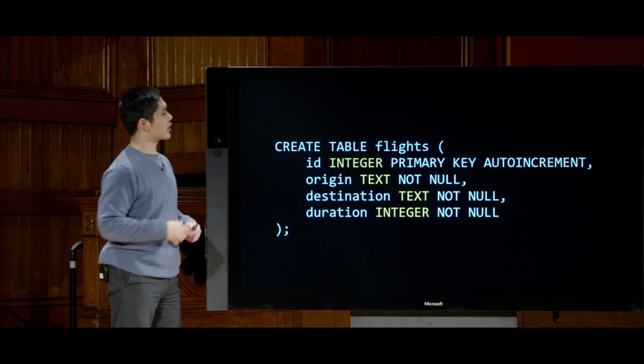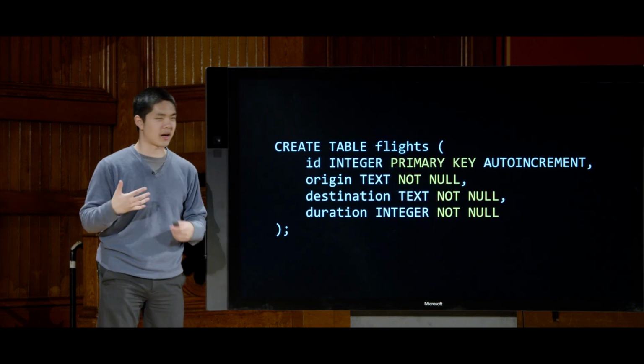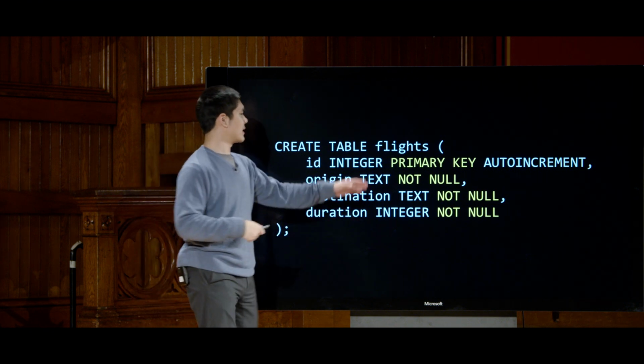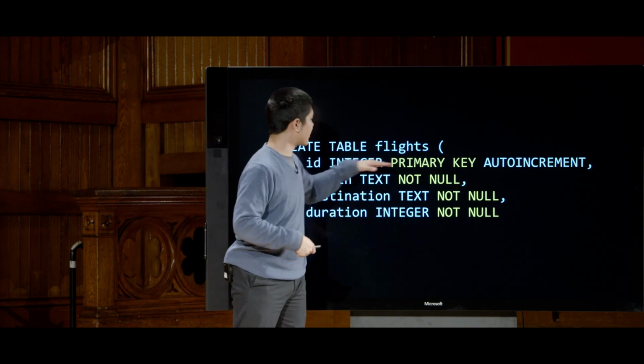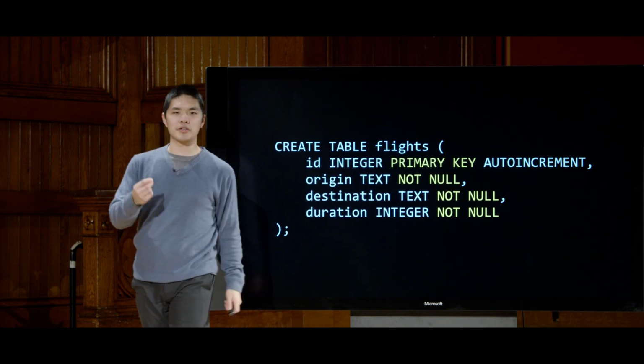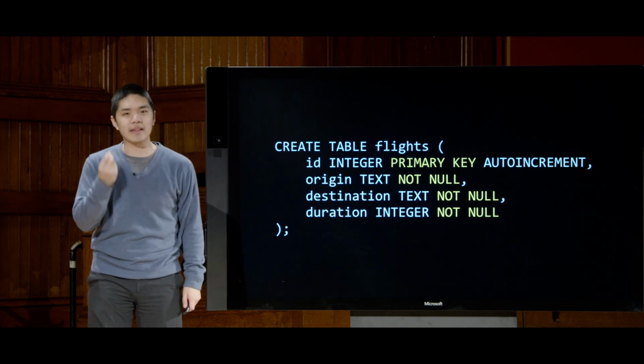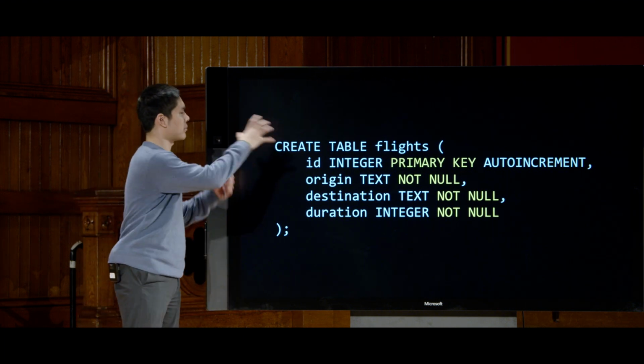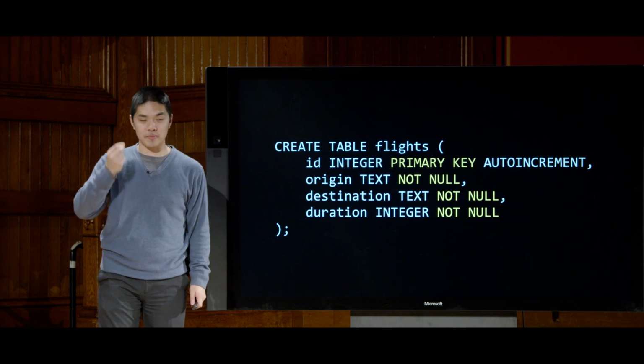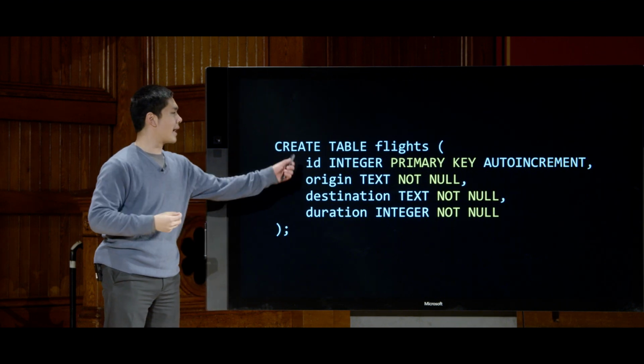After the types for each of the columns, I have additional constraints that I might add to the columns as well. So integer primary key. The primary key here means that the ID is going to be the primary way via which I uniquely identify a flight. And there's going to be some optimizations here to make it very quick to be able to look up a flight by its ID.